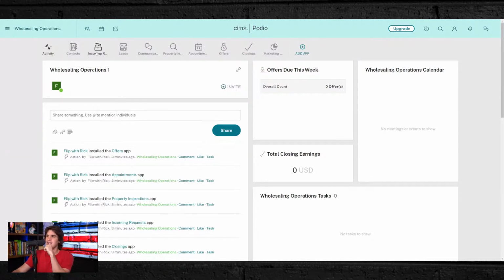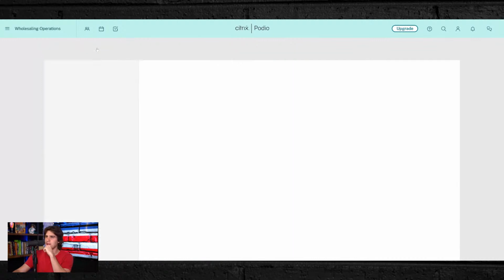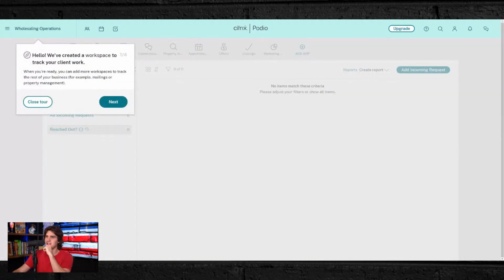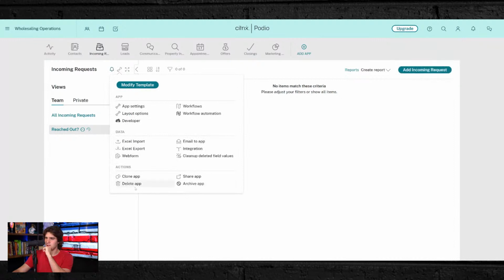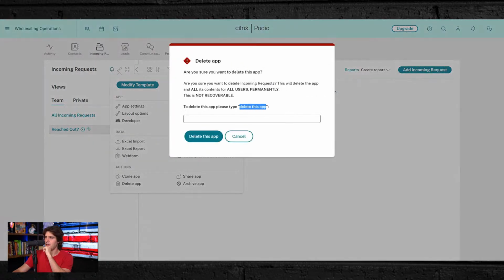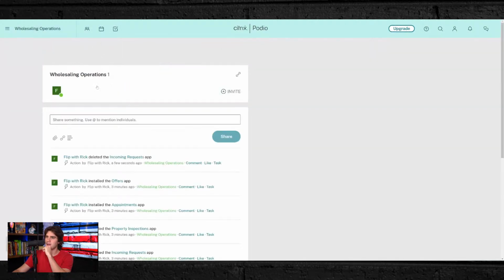So let's delete all the unnecessary apps really quick. There's so much junk that makes this business so complicated, and we got to get rid of that. We're going to close the tour here. We're incoming requests. We're going to get rid of this. So we're just going to go to delete app, and we're going to do that. We're going to delete the unnecessary apps, and we're going to add the ones that are pretty important. We're going to delete this.